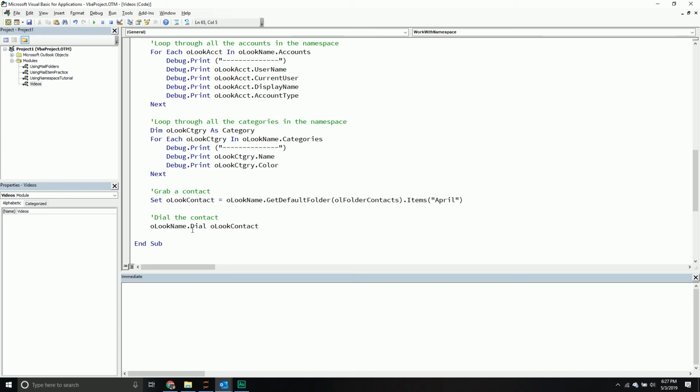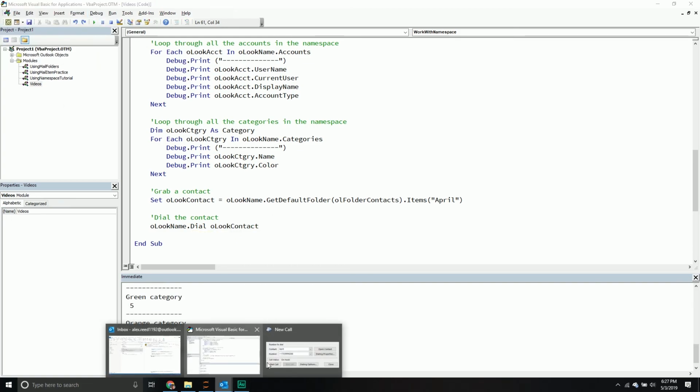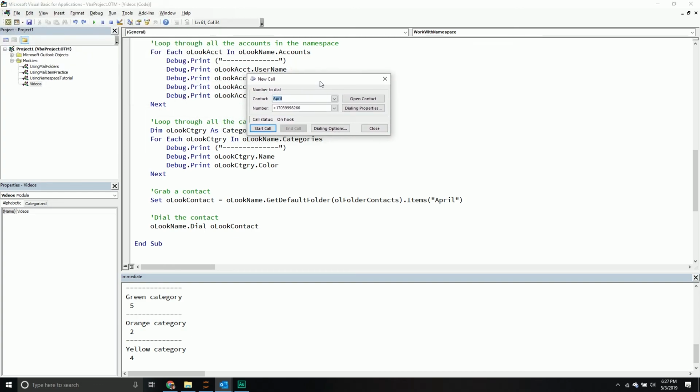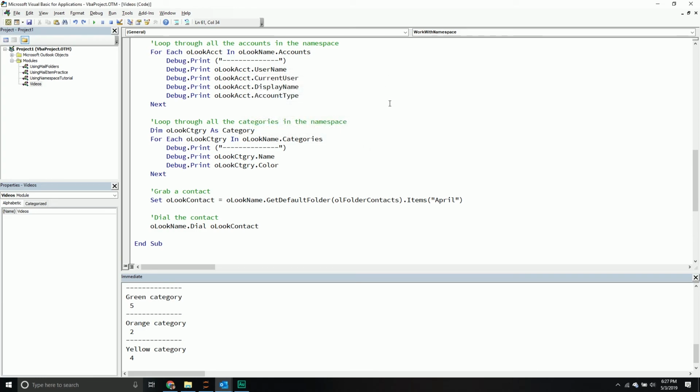But all you do is you call the namespace, you call the dial method, and then what you'll see is it just requires a contact item. That's all. And so if I run this, oh, so it brings up this little box, and it would just be the phone number, the name of the contact, and then you can start the call if you wanted to. Now, I don't have it set up, so it's not going to work, but if you wanted to, that's how the process would look. So with that being said, that actually does complete this tutorial.